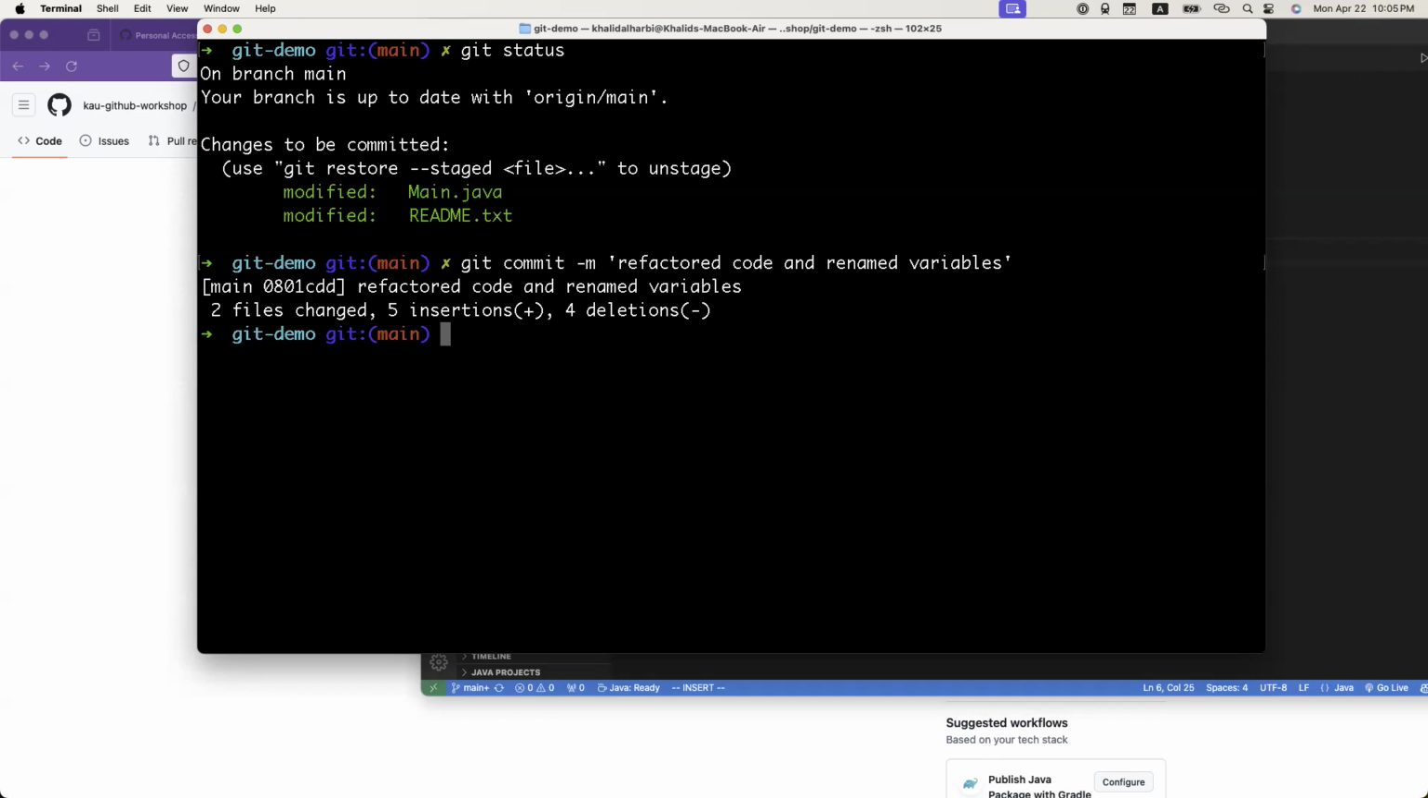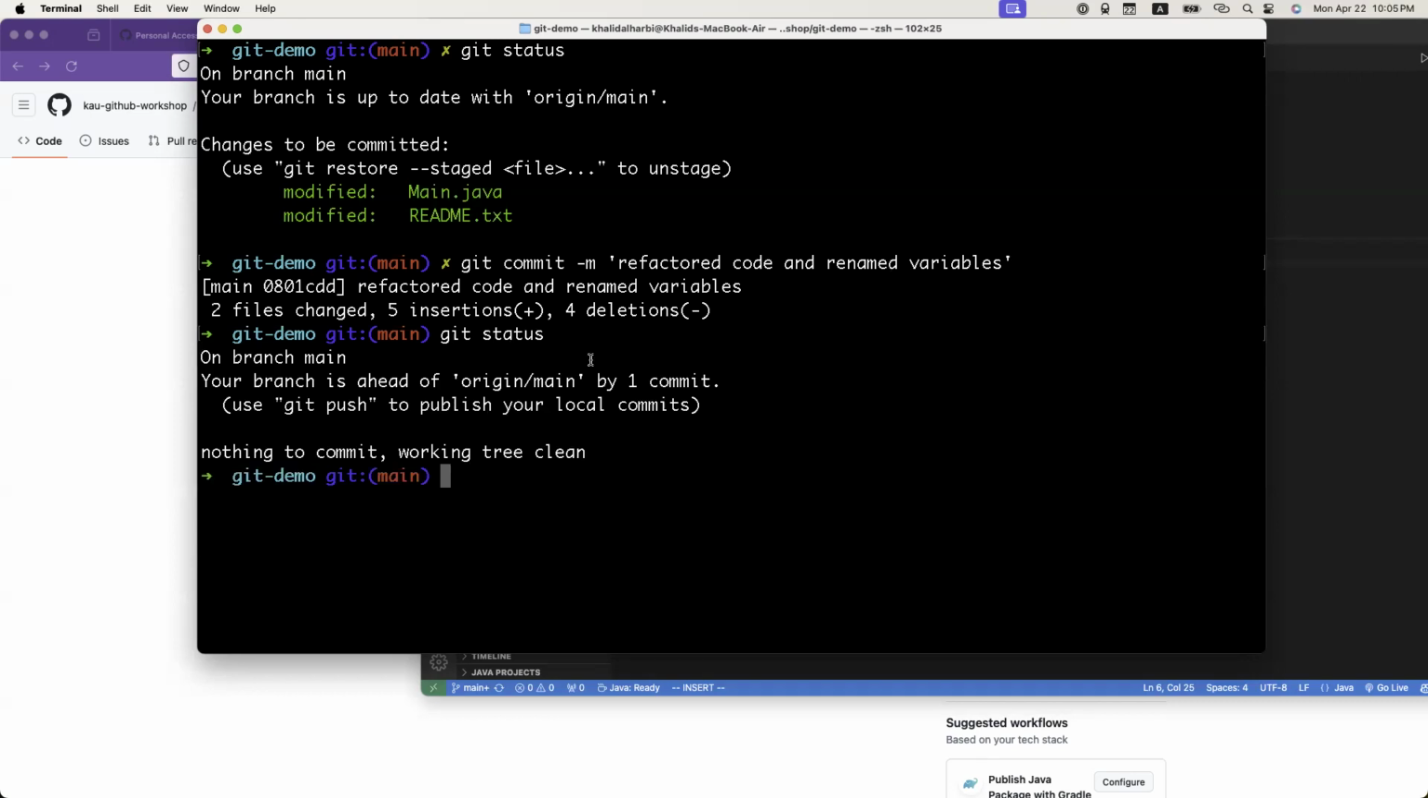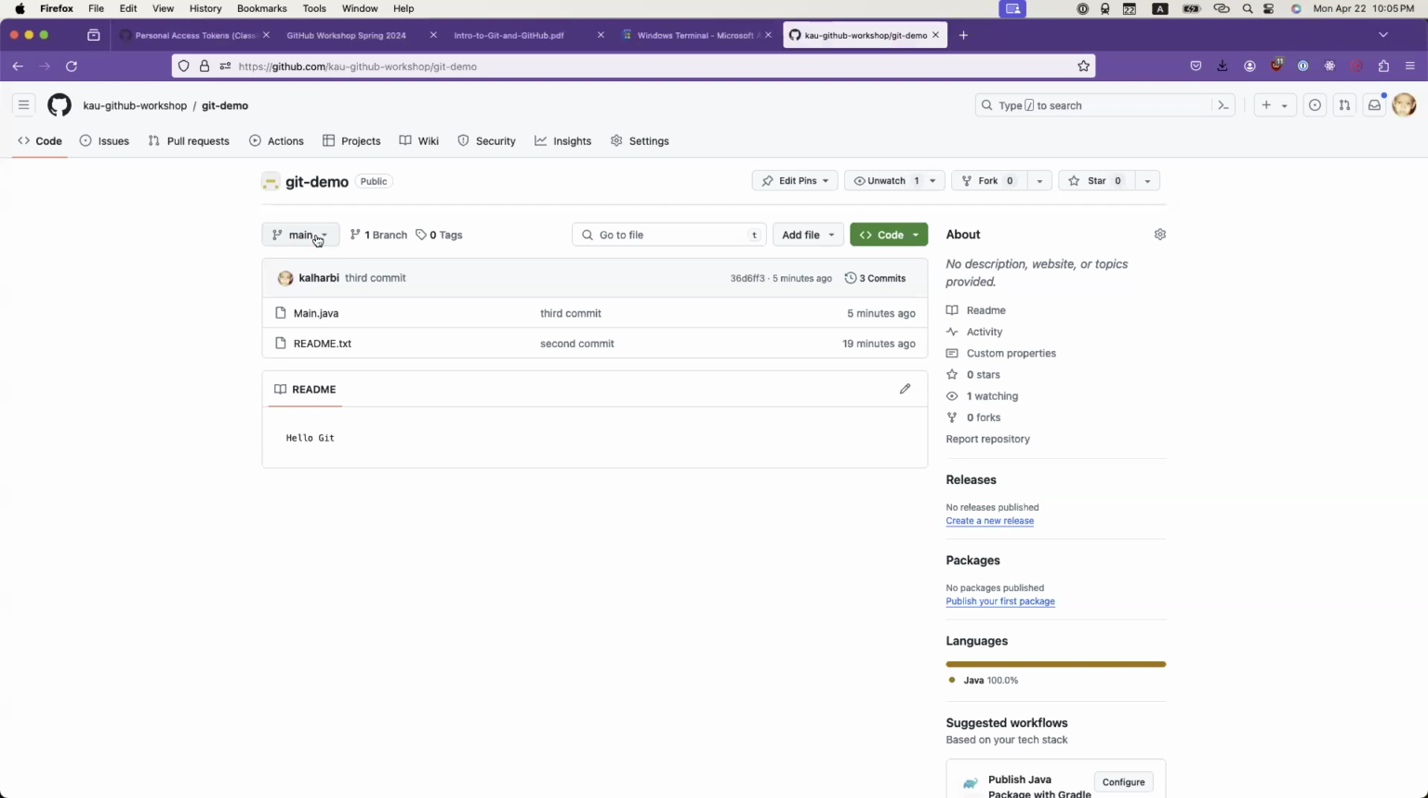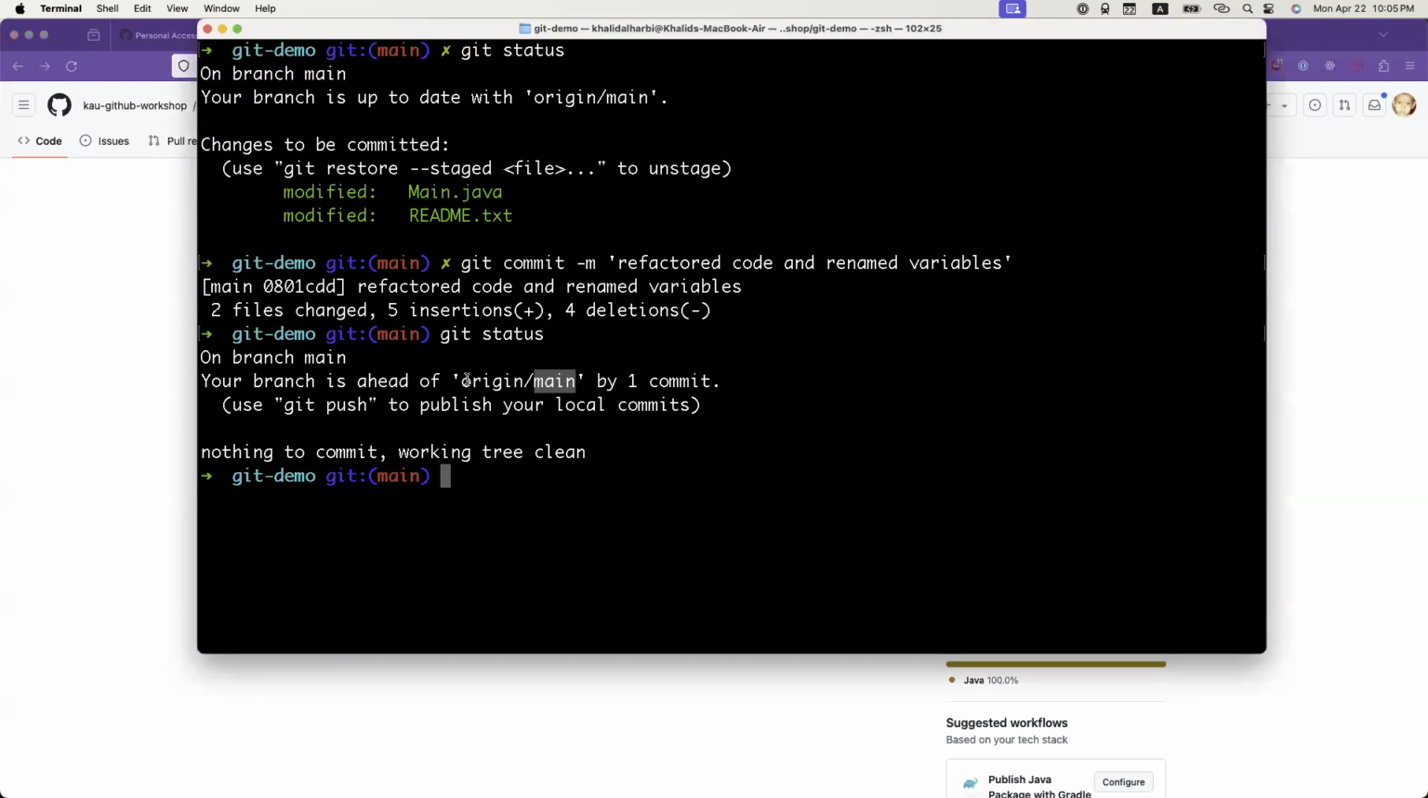So I commit. Now if I do git status, I am ahead of origin main. What is origin? Origin is GitHub, the remote repository. What is main? Main is the branch here on GitHub. origin/main means the GitHub. On the remote repository, there's a branch called main, and I'm ahead by one commit. That means I'm not in sync with GitHub.